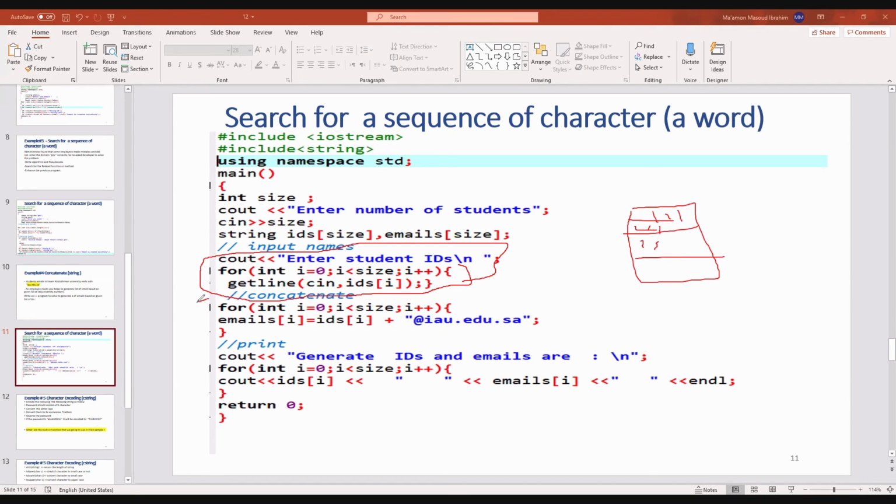After that, I did my concatenation here inside the email. If you remember, we have the plus here to concatenate strings, joining them together. And if you like to use strcat, that would be okay. Now here I can use IDs of i, taking the number of IDs, concatenating them with this value, and putting them again inside this emails array.